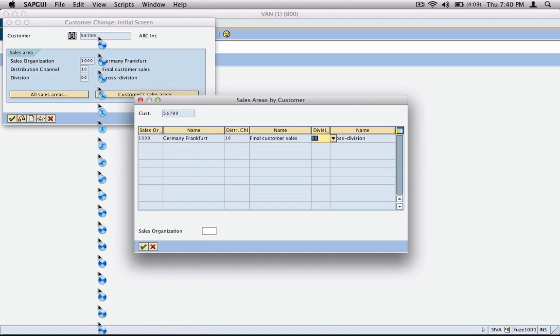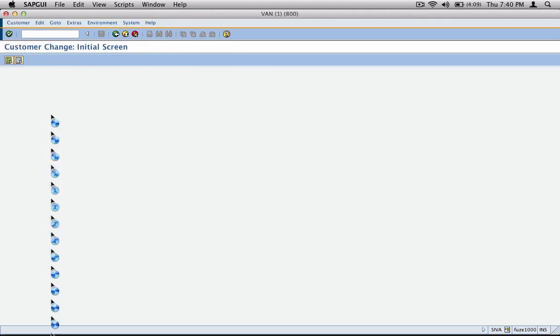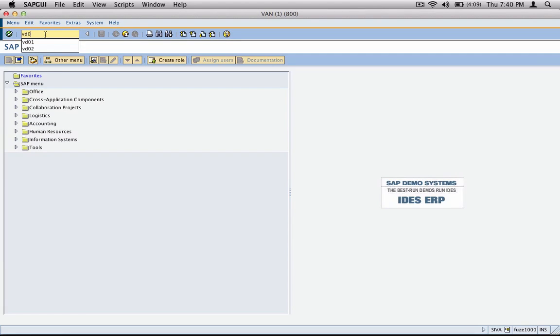Now, do you need to create a different customer for Best Buy in the US versus a different customer in Germany? Not required. Instead, all you got to do is go to VD01. Okay, remember, it's not VD02. We are not changing the customer, we are extending the customer. This is the key to understand extension. We are not changing the customer, we are extending the customer.